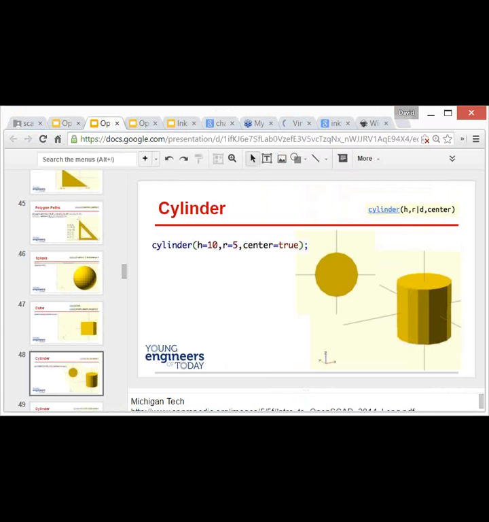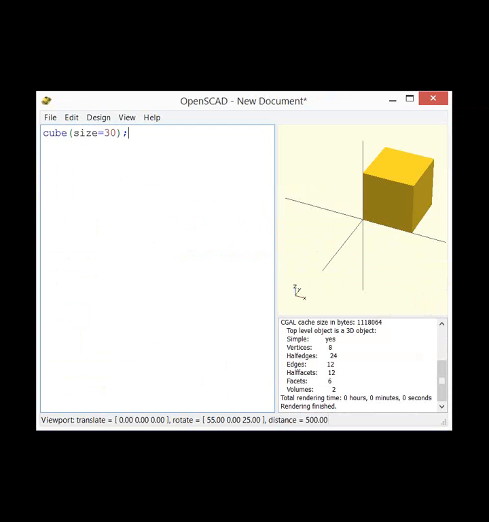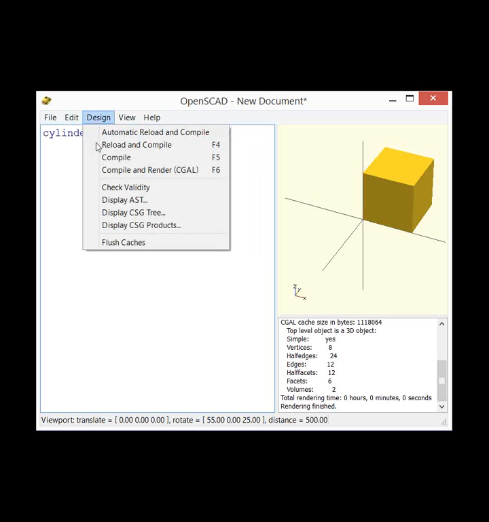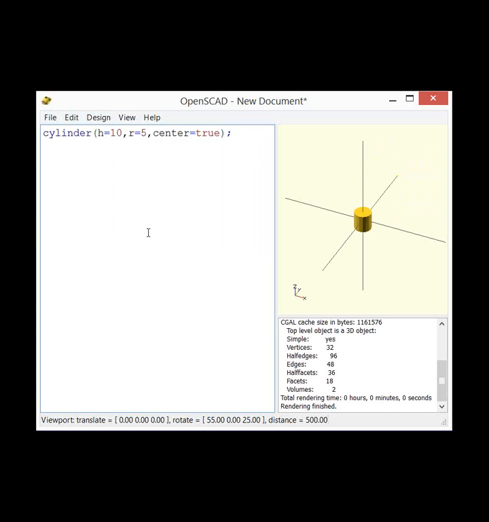Another object we have is, gotta remember to switch using this program. Okay, we can do cylinders. Cylinder, H equals 10, R equals 5, center equals true. Design, compile, and render. Okay, so here we have a cylinder.